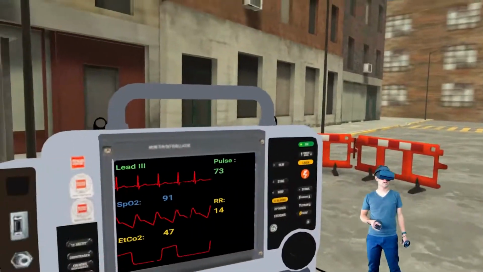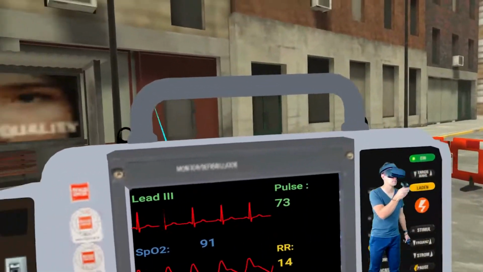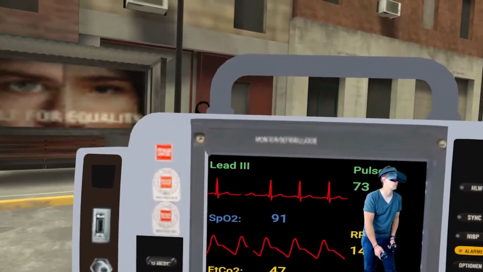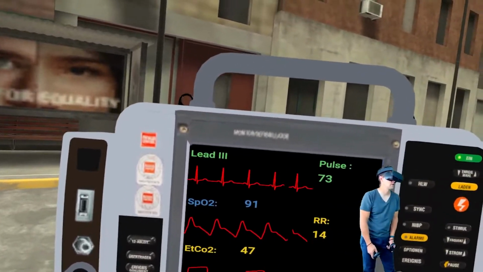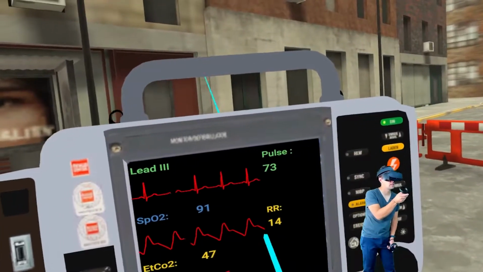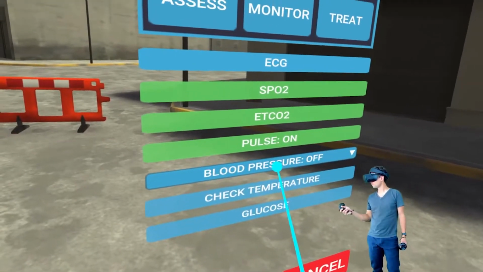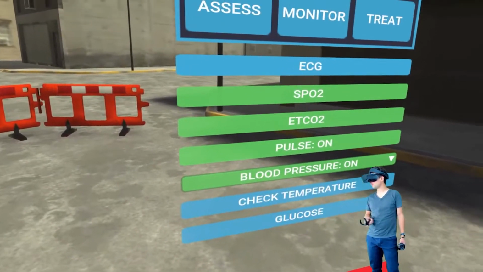I'm going to turn the pulse on. Turning the pulse on gives me this number right here. That is our pulse. And now I can see that this person is not tachycardic or bradycardic. Their oxygen level is just above 90. They're breathing okay, and their end tidal is a little bit high. Great. Let's see what their blood pressure is. We're going to take a blood pressure now.